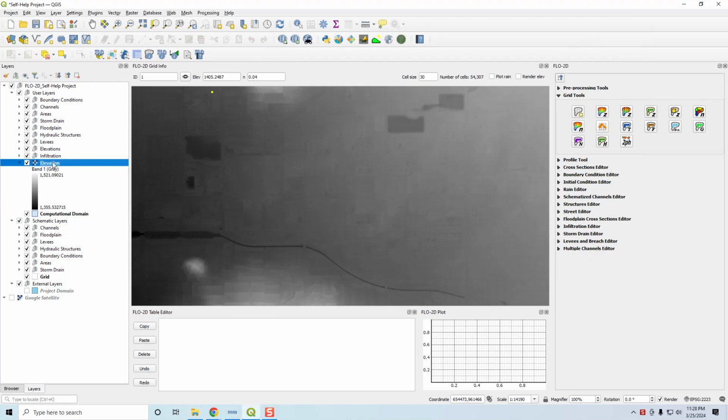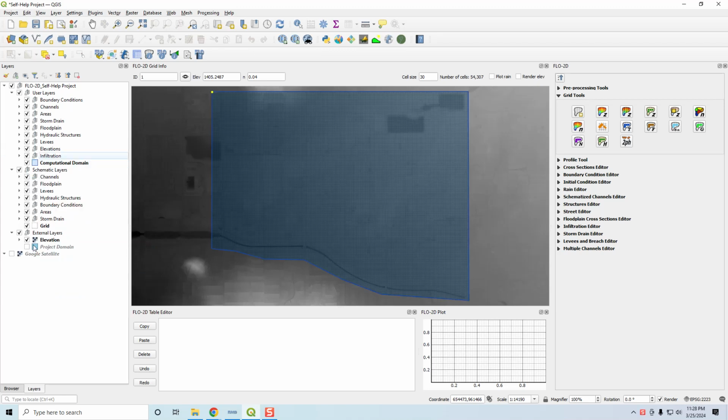Now note that it was positioned right over my computational domain layer, and that's because that was my active layer. So be careful about what layer is active before you load data. I want to pick it up with my left mouse click and drop it into the external layers group, or you can make a new group for it called elevation. Right click, add a group, elevation.